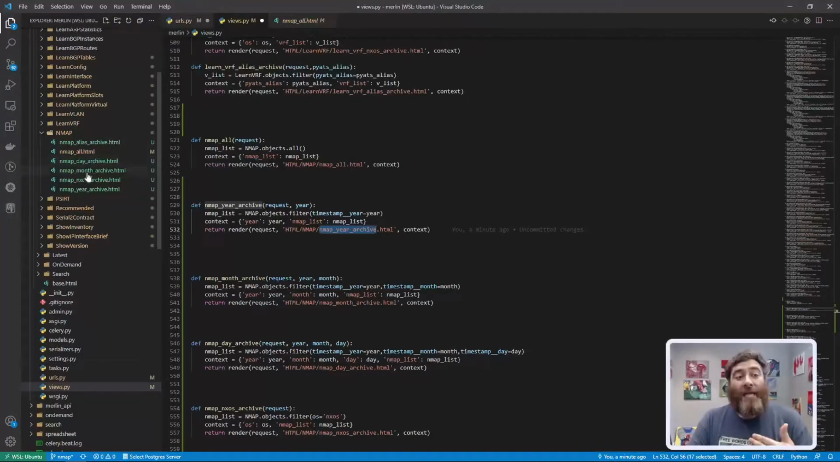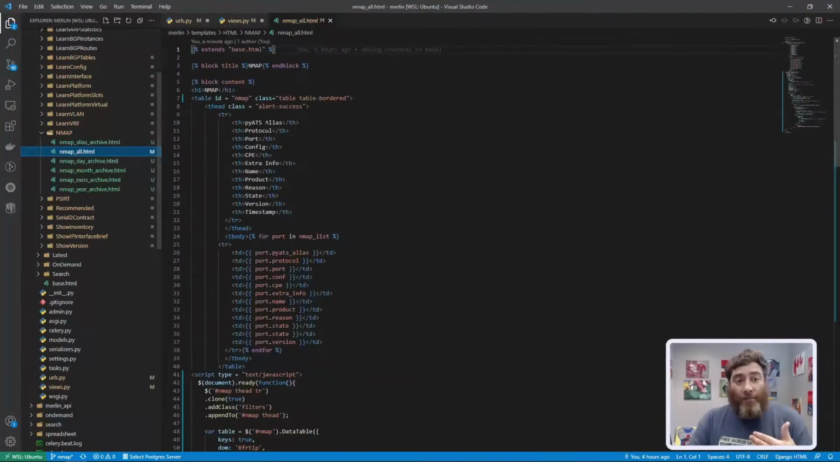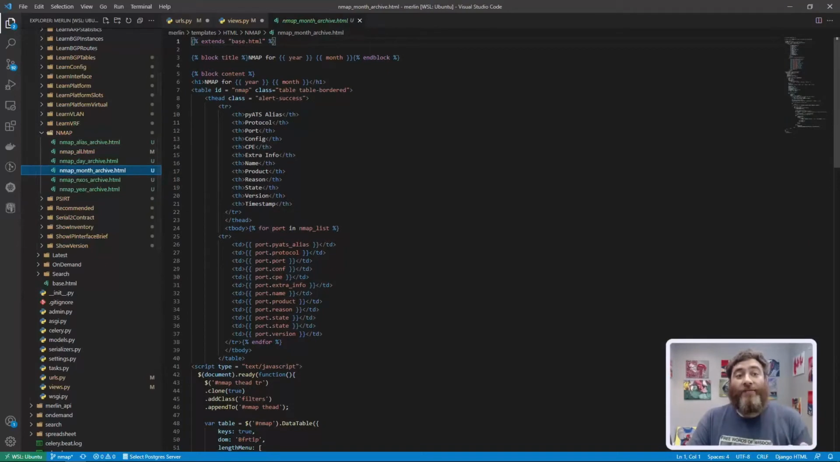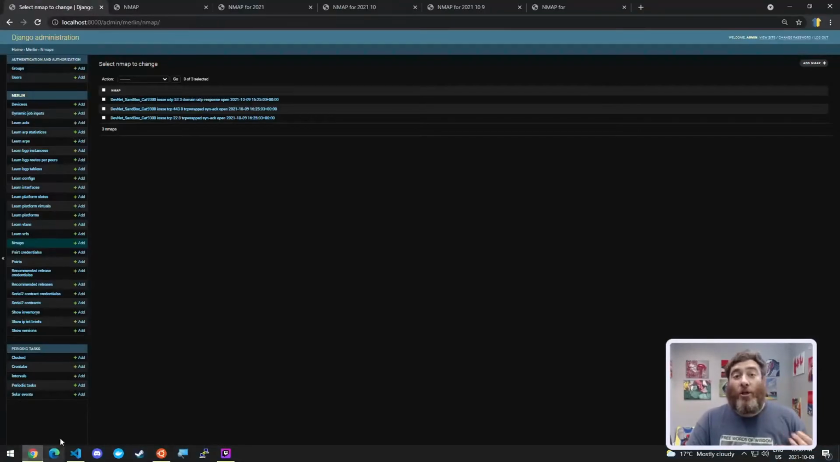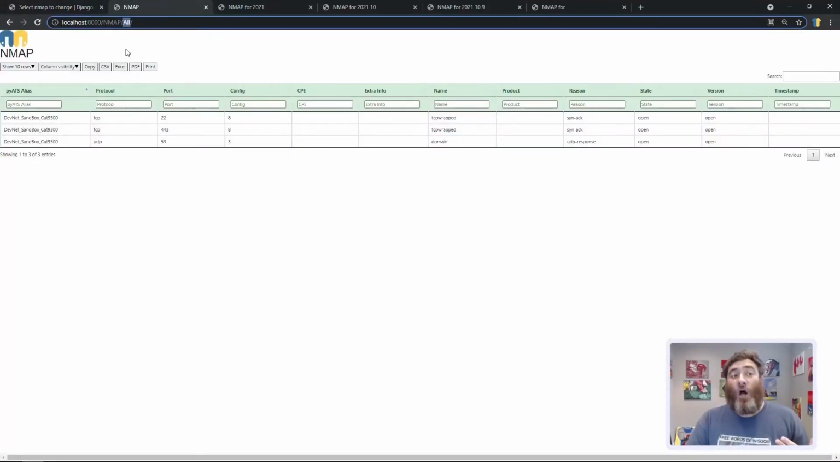Look at, say, the all template, right? It's just all of the records. Well, if I go to, say, the month record, it's for the year and the month. And this renders this in the browser. So let's take a look quickly. This is the database with 3 open ports. This is /all. Well, we can see, what about anything found in 2021?